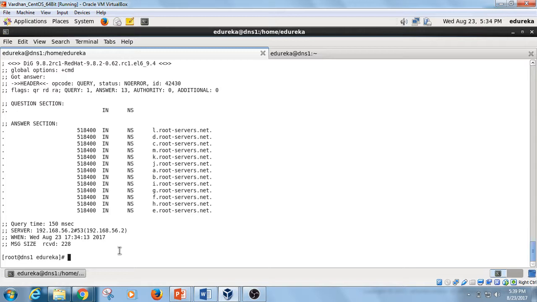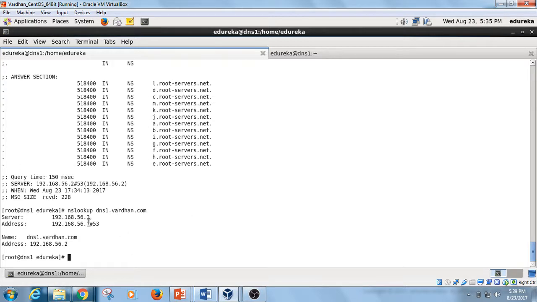Now, to verify if things are actually working, there's one more command, that is the nslookup command, which most of you might be aware of. So you say nslookup followed by the domain name. The domain name that I set is dns1.vardhan.com. So when I hit enter, look at the response that you get.